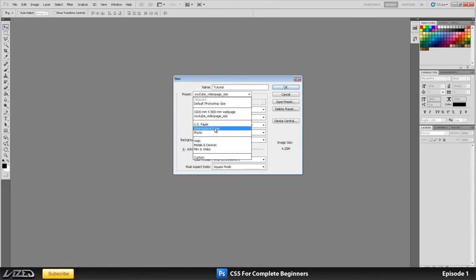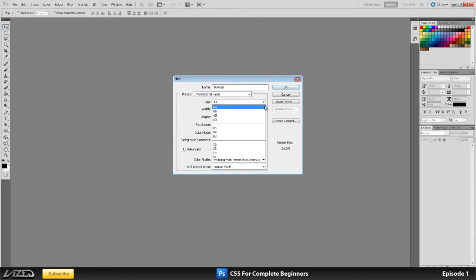Let's say you get a brief, you need to design an A4 magazine cover. You just click on here, international paper, and then within that, in the size, you can select A4 and you're ready to go. Another thing that you gotta keep in mind when you're setting this up is the resolution.